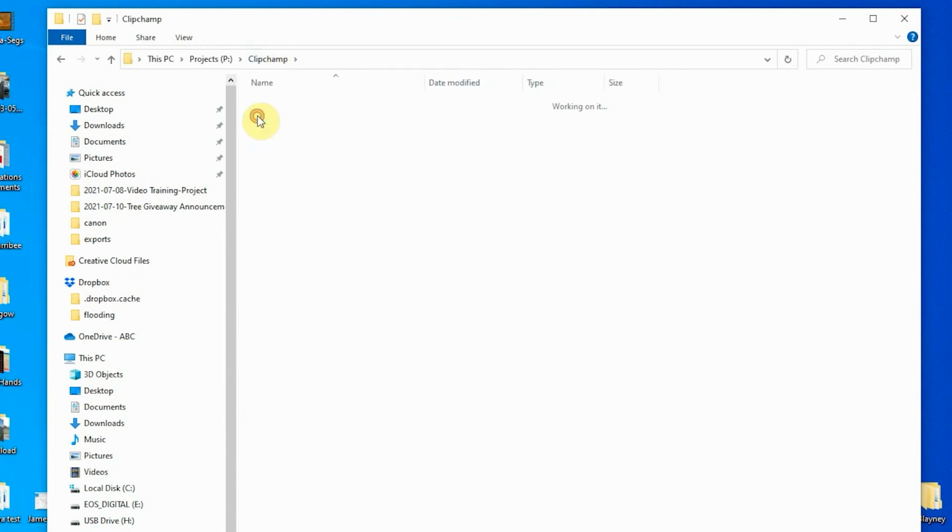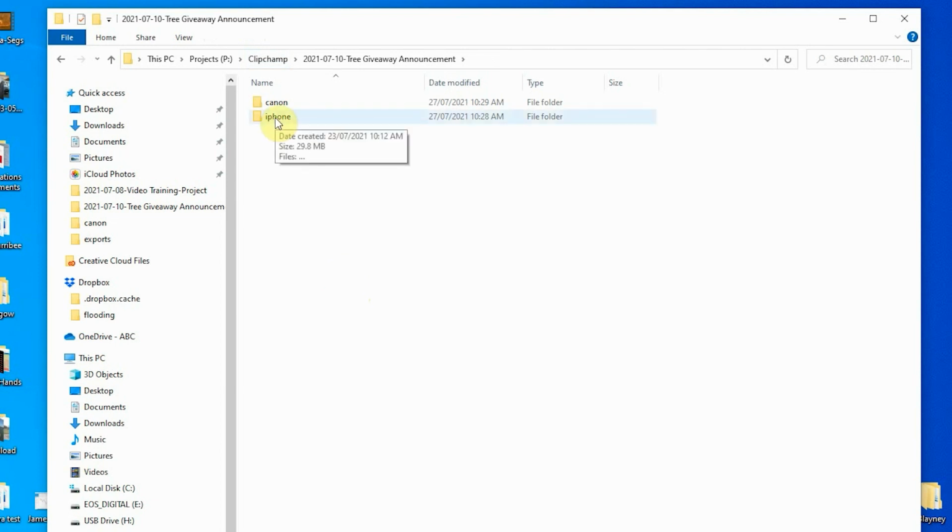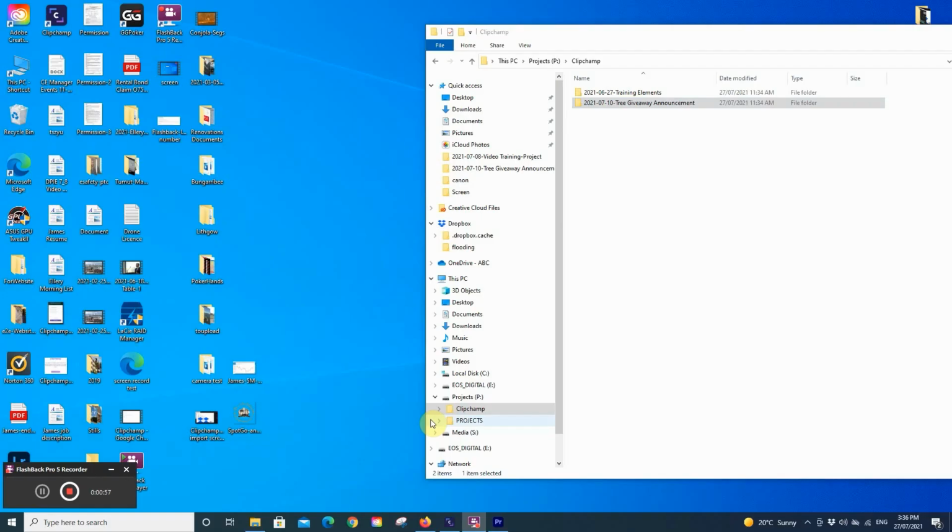And if I go back to this folder, when I import media from my phone into Clipchamp, that media has to be stored somewhere. And what Clipchamp does is it stores that media in your downloads folder. That's fine, you can leave it there if you like, but what I like to do is move it from the downloads folder into the project folder in an iPhone folder. So then if I do need that media really quickly at a later date, I know exactly where it is to access it. So now that we have the media in the project folder, it's time to open Clipchamp.